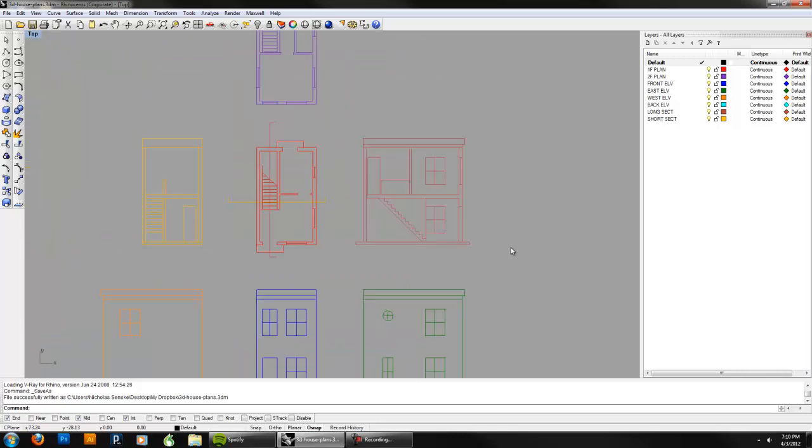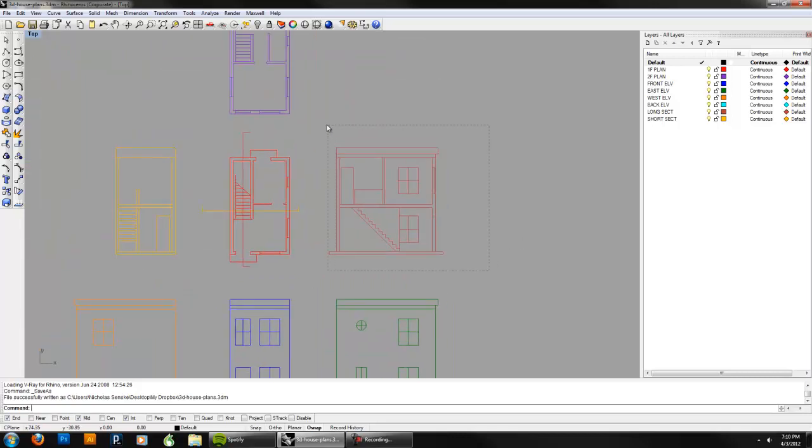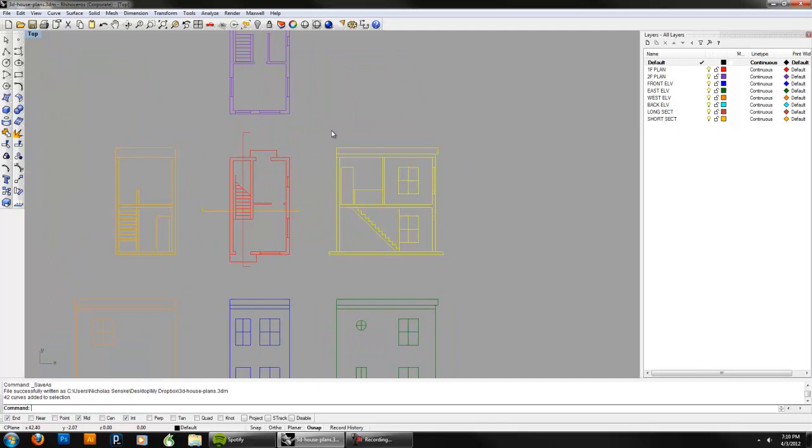And that's not really going to help very much. So what I'm going to do is go ahead and group them together. So select them and then say group.